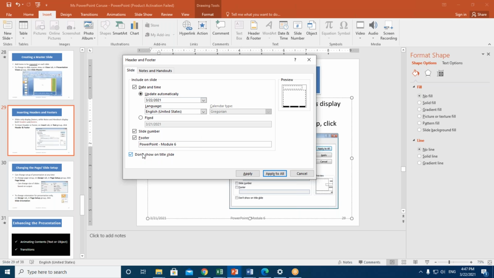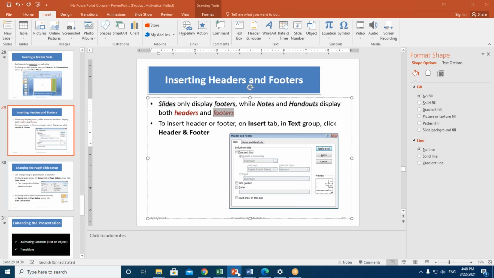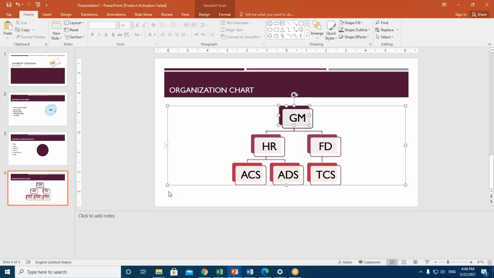And this is another option if you want to display all these things, that is date, slide number and the text within the footer within the whole presentation except what? Except the first slide, and that is what we call the title slide. So you have to select this option. So let us practice these things within our presentation.